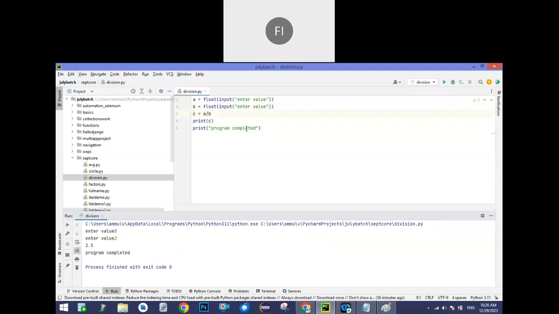So does anyone have any doubt as of now? No, sir. Everyone clear till this point? Yes, sir. Hemant clear? Yes, sir.